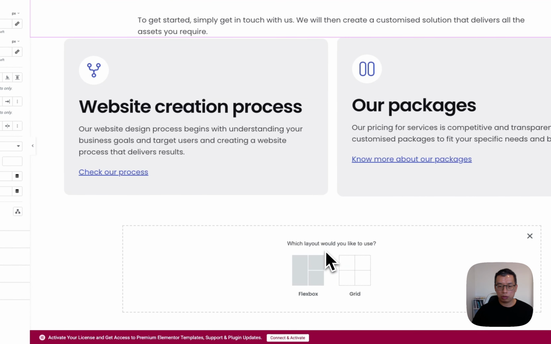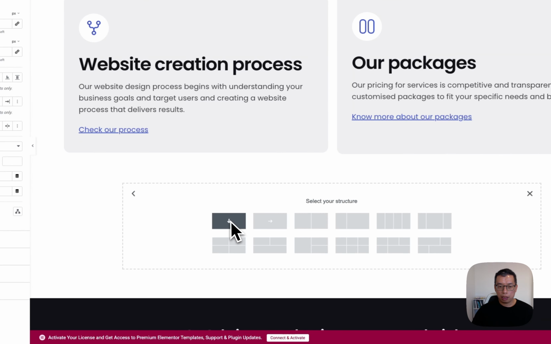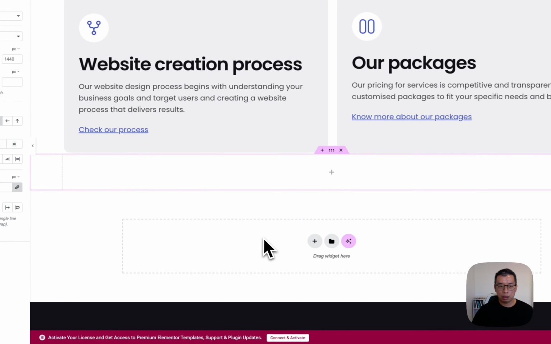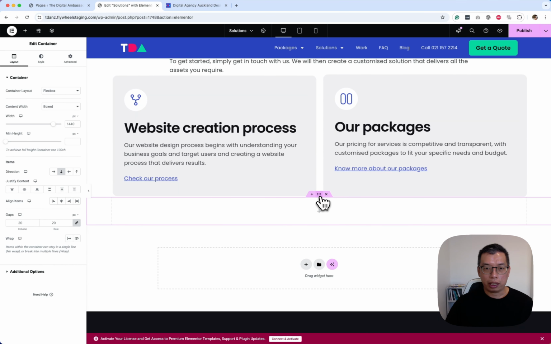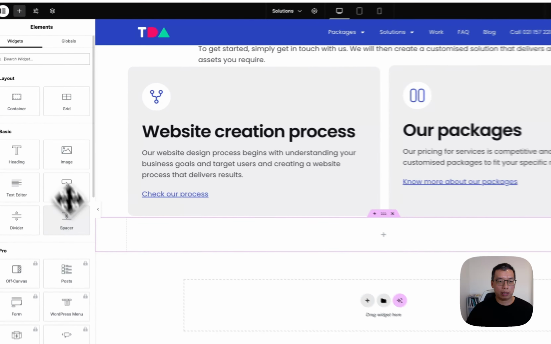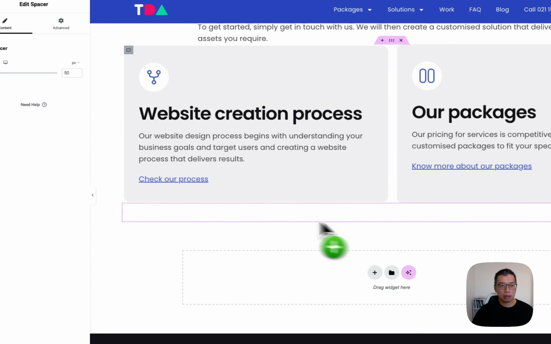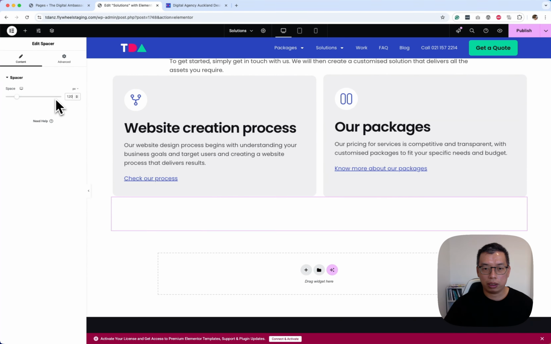I'll add a new layout and then just use flex and pick the first one that goes down, and then it creates a container here. Then inside the container, let's add a spacer widget. So I click and drag it here. Okay, let's add about 120 spacing.